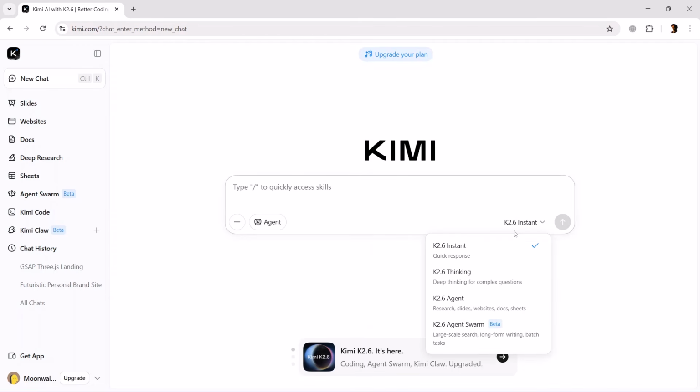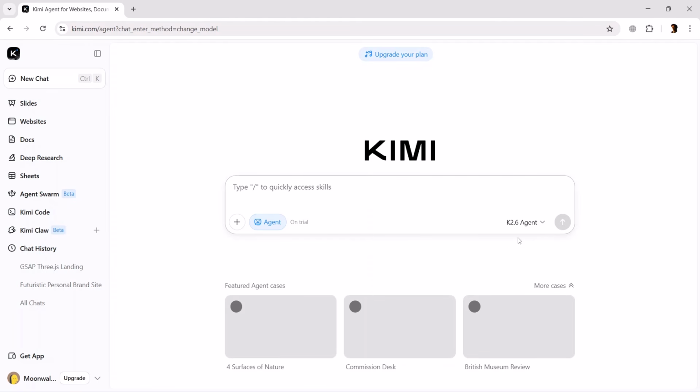But we will take a new chat and we will use Kimi K2.6 thinking agent, which one we use. It is for quick response, and this is for deep thinking or complex questions. For research, slides, websites, docs, we will select this Kimi K2.6 agent, and we will just paste a prompt here to build a website.